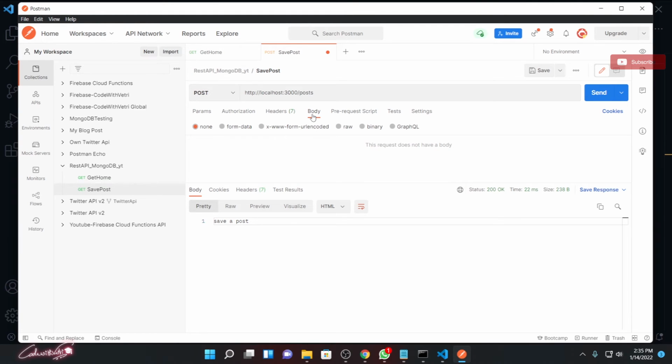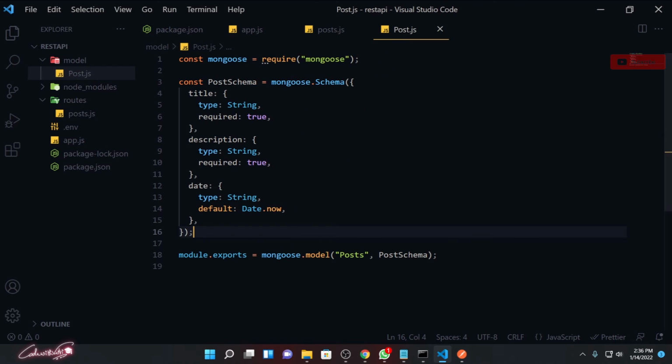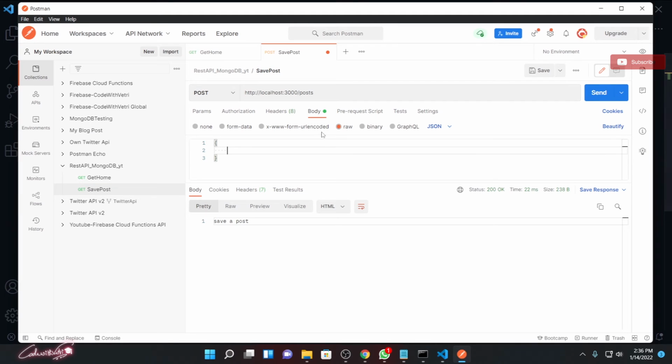Here I'm going to send a body. Through the body I'm going to send raw data, and that data is going to be JSON, because mostly nowadays we are using JSON only. That data is going to use the same thing, name, title. Let's give a title as first post.